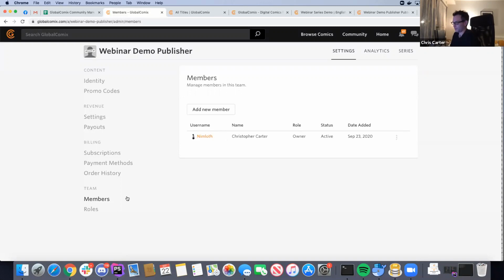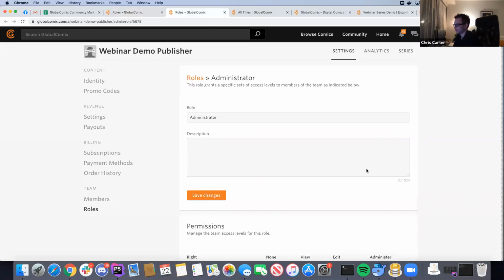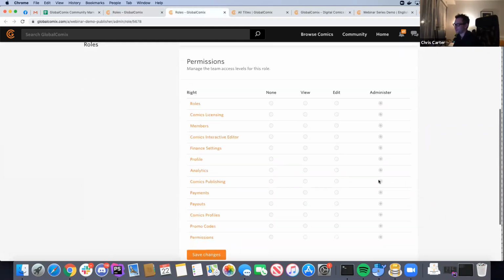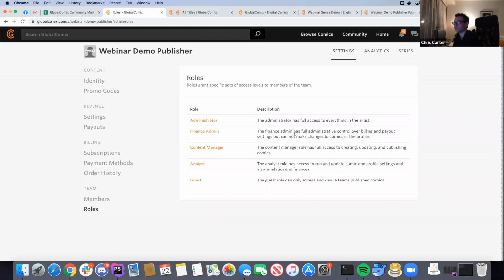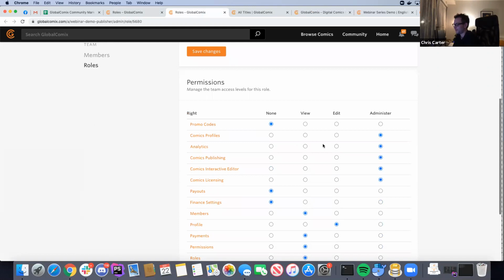Teams have roles, and roles have permissions. So the default example here, or default set of roles, is you have an administrator. If you click into this guy, you'll see full access to everything. It makes sense, they're the admin. If you click into a role like content manager, whose main job is around creating, uploading, and publishing comics, you'll notice that they have different permissions.